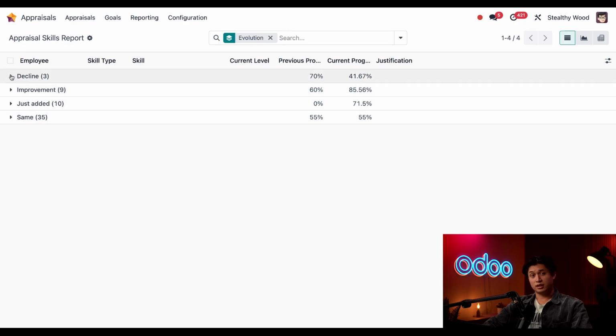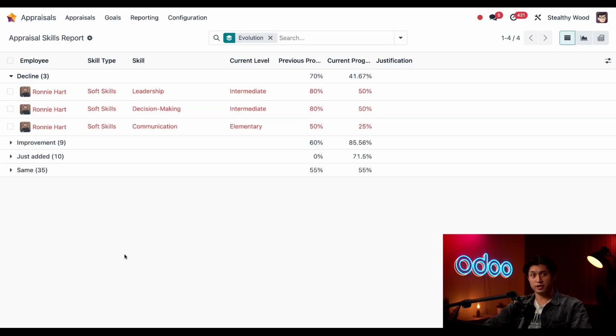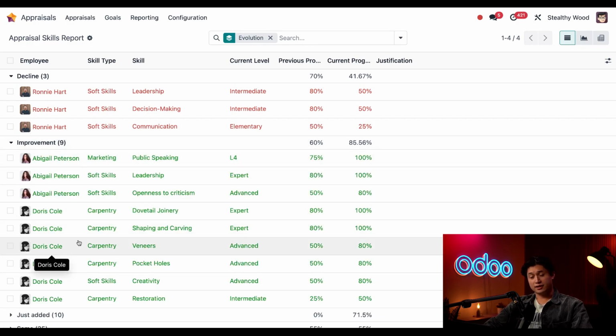If I click into the declined here, this report tells me that Ronnie needs some more support. Looks like some of his soft skills have declined. Ronnie is also our manufacturing manager, so I'll talk with our HR manager to help him improve his management skills. And then if I click on improvement, I can see that Abigail, as well as Doris, are doing great with lots of skill improvements. Keep up the good work, ladies.